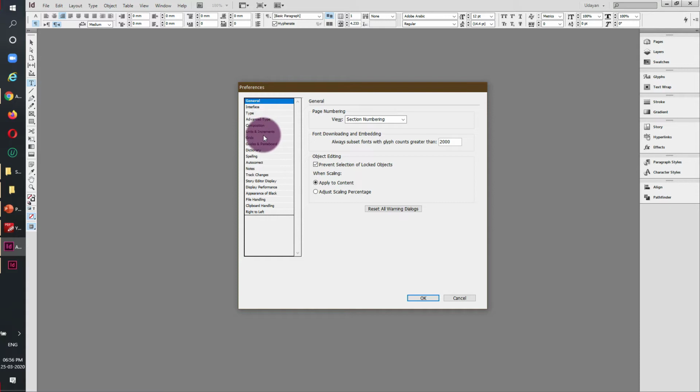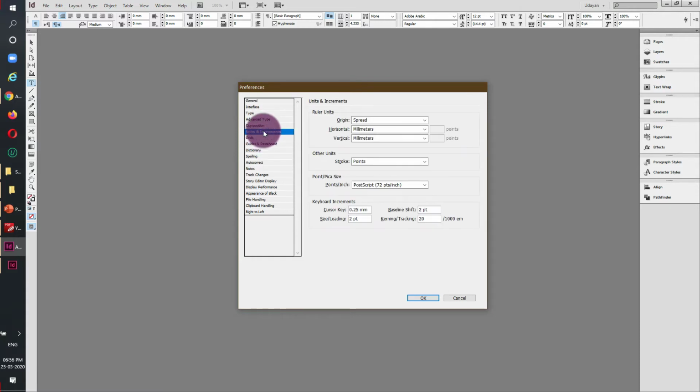So the very first one we will look for is going down here, Units and Increments. Now this Units and Increments determines what kind of a measurement your software is going to understand. In the typing industry or in the print industry, we have different types of measuring systems. And since InDesign is a software which can actually produce content for both print and digital mediums, it gives options for almost everything. So you can measure the contents in terms of points, picas, inches, inches with decimals, millimeters, centimeters, and so on and so forth.